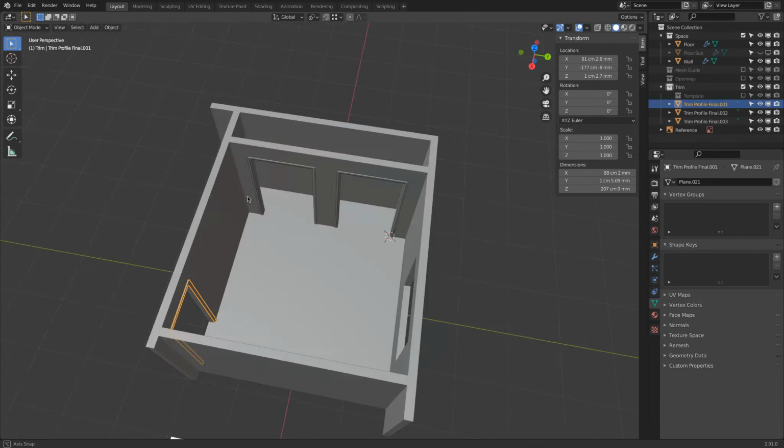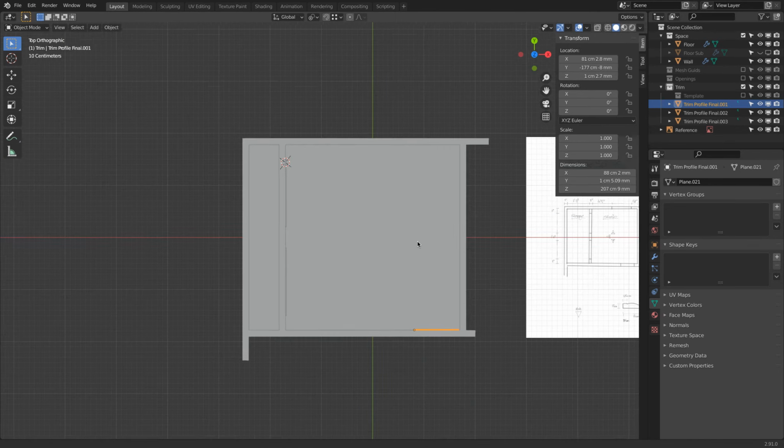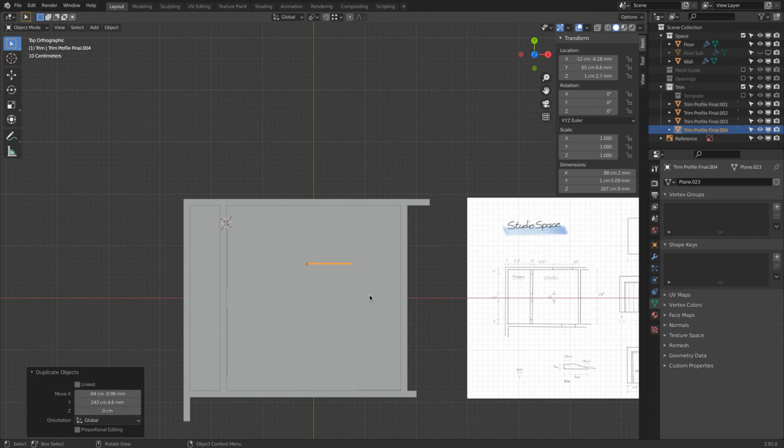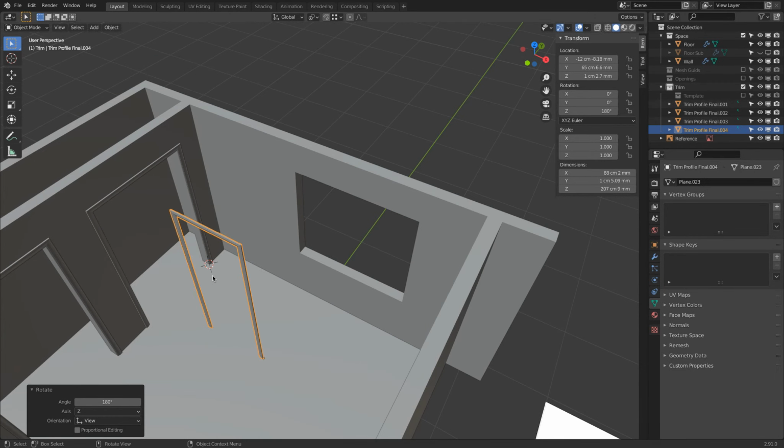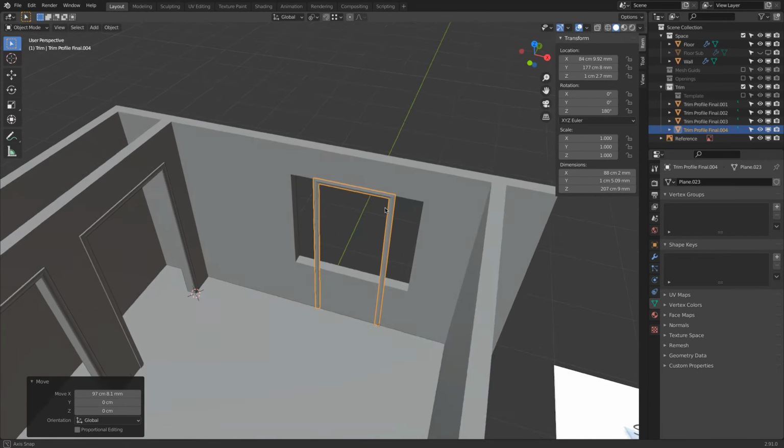Yeah. How do we do the window? That's also easy. Here, Shift D, make a copy. R180. Then G and Y, snap it to there. G and X, bring it to there.